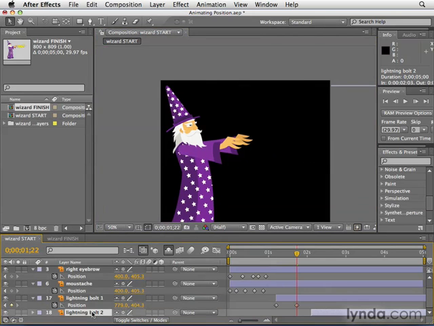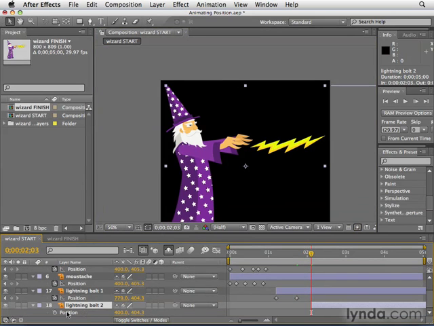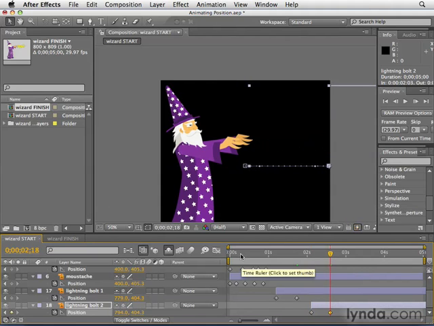And then let's select lightning bolt 2. Move in time to when it comes on screen. There we go. And do the same thing. Hit the letter P to reveal position. Click the stopwatch for position. Move less than half a second. And then click and drag the X value of the position property until the lightning bolt is off the screen. And now we can hit the Home key, hit the space bar, cast a spell, shoot some lightning bolts.